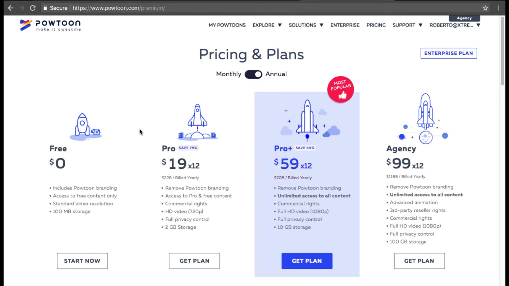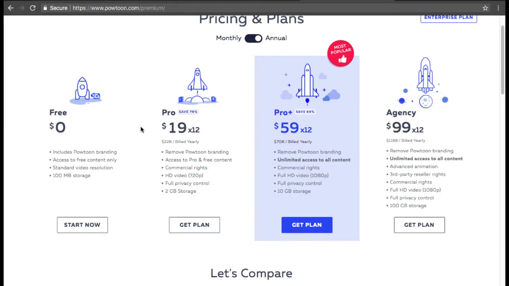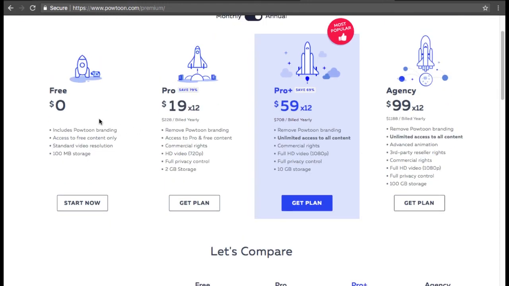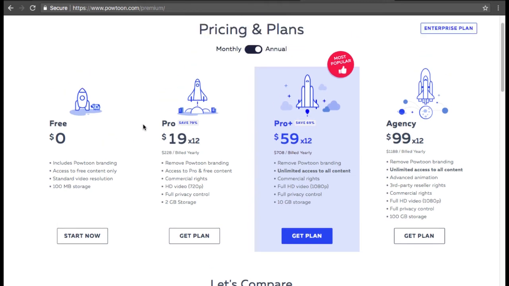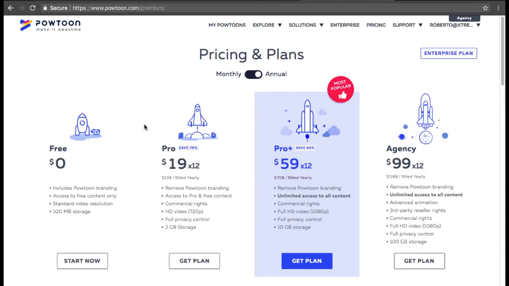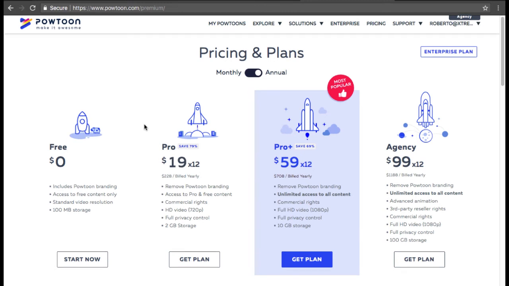So the good thing about Protune is that they have this free plan, but if you choose the free plan, it will include the Protune branding. That means there will be a watermark or logo of Protune that will be added in your video once you render it. But if you still want to play around and test Protune, then of course you can always create a free account and play around with this app. But if you want to get serious, I highly recommend that you upgrade to the other plans.